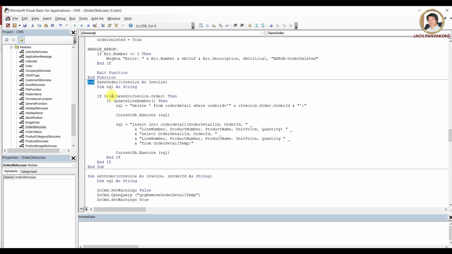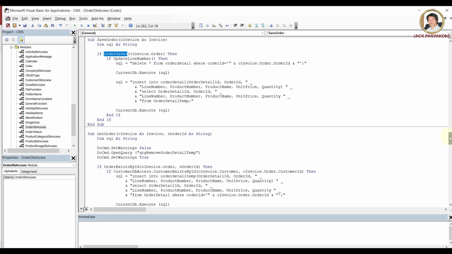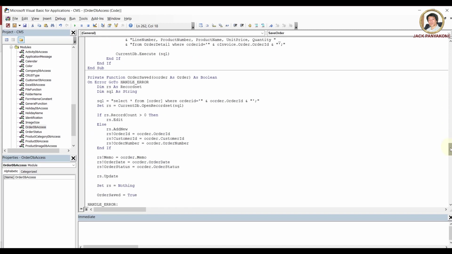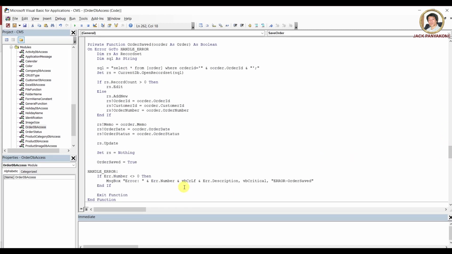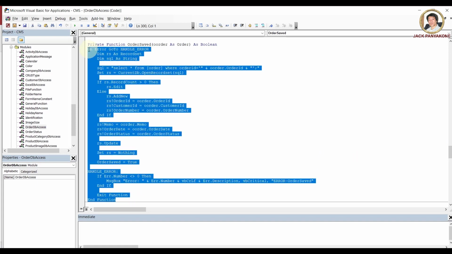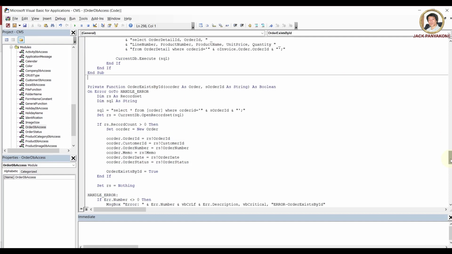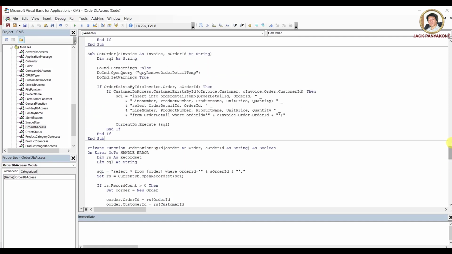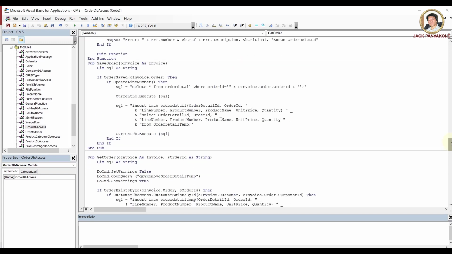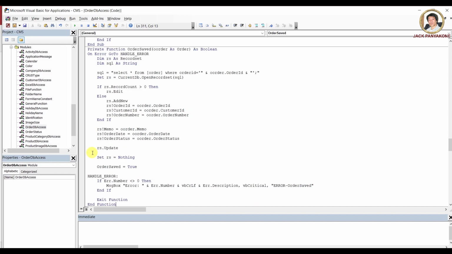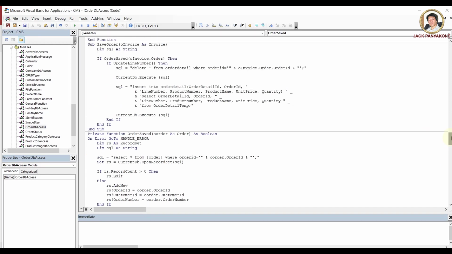Maybe save order. Oh, right here it's got this, if order saved. So we do have save order saved in here. Let's see. You know what? I am going to move this function up to the save order. Control C and delete, and then we're gonna move that guy to one above, right here. That way they're next to each other. Okay, paste. That way I don't have to scroll all the way down.